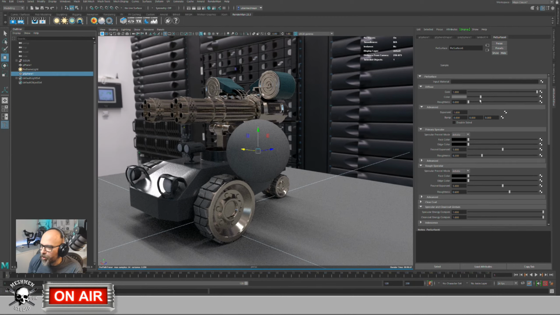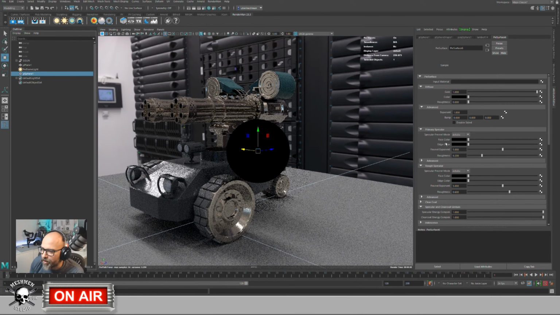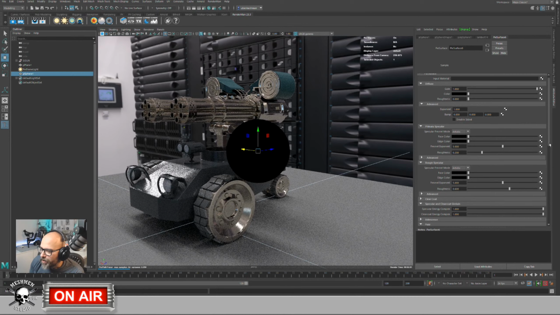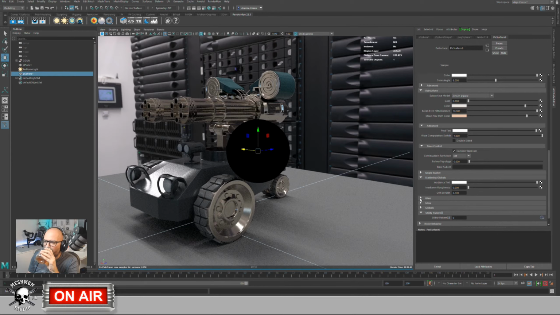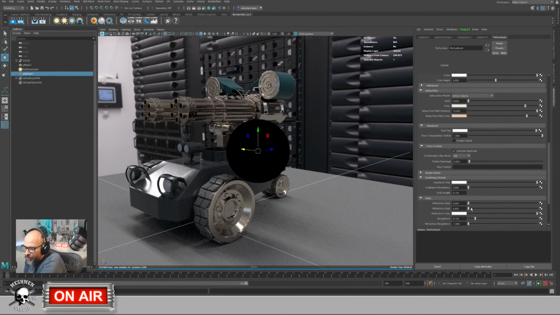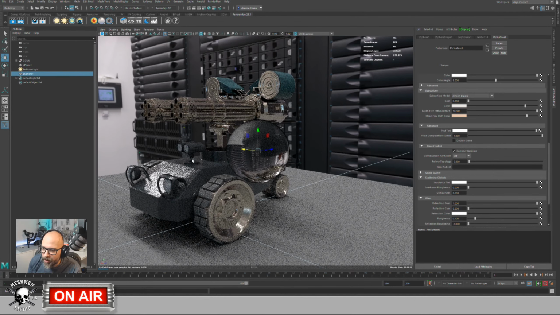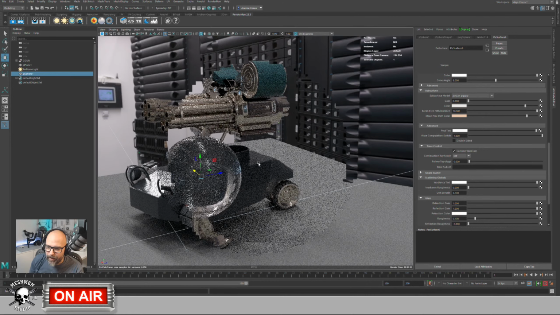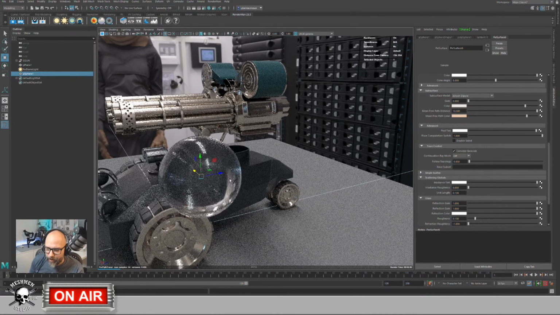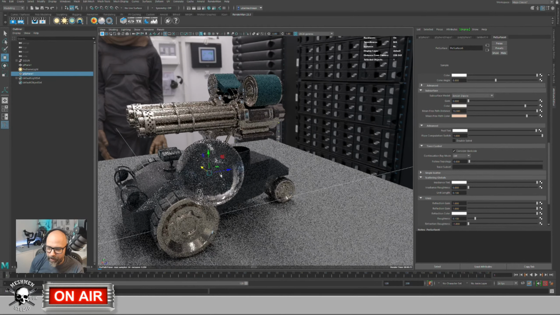What you can do here, for example, is turn off diffuse, because glass doesn't have diffuse, it's totally transparent. We go down here to glass, and we say refraction gain. So this is the refraction part, but you see we don't have reflections, so we can say reflection gain. And now we have a glass object. You can see through it, like a glass ball there.